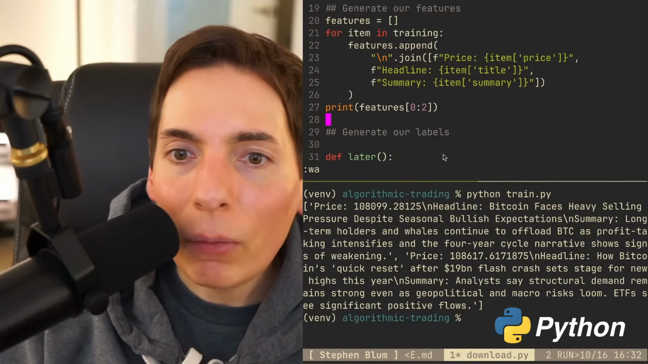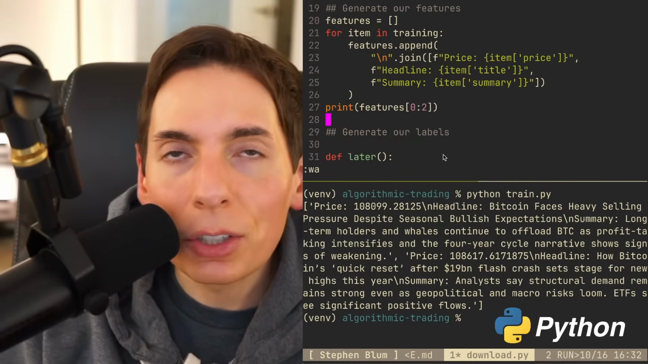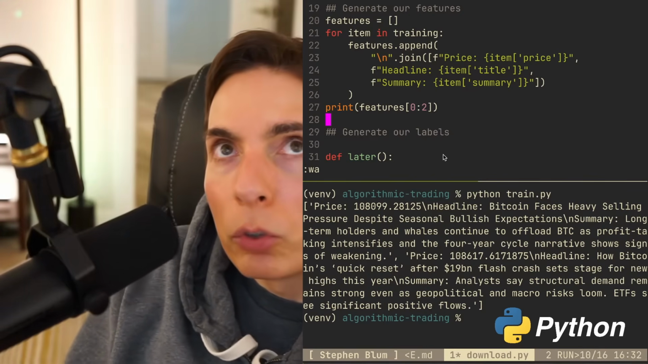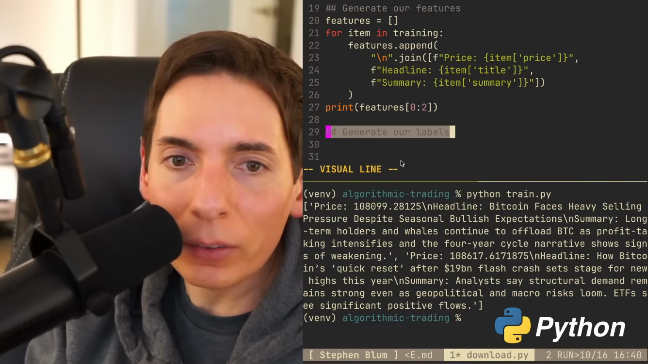Okay, so now we need to generate our labels. That's going to be a little bit more challenging because we have to capture. The good news is we prepared our data properly, so we're good to go.